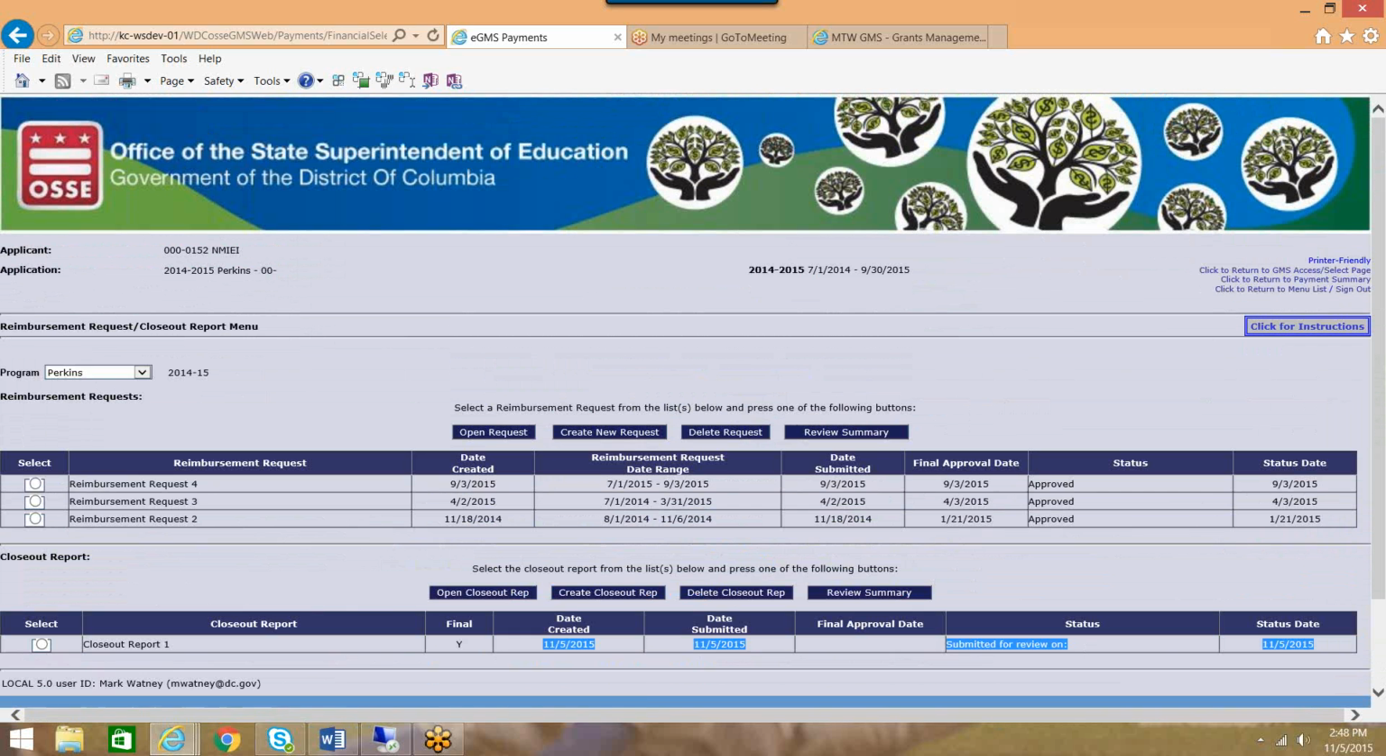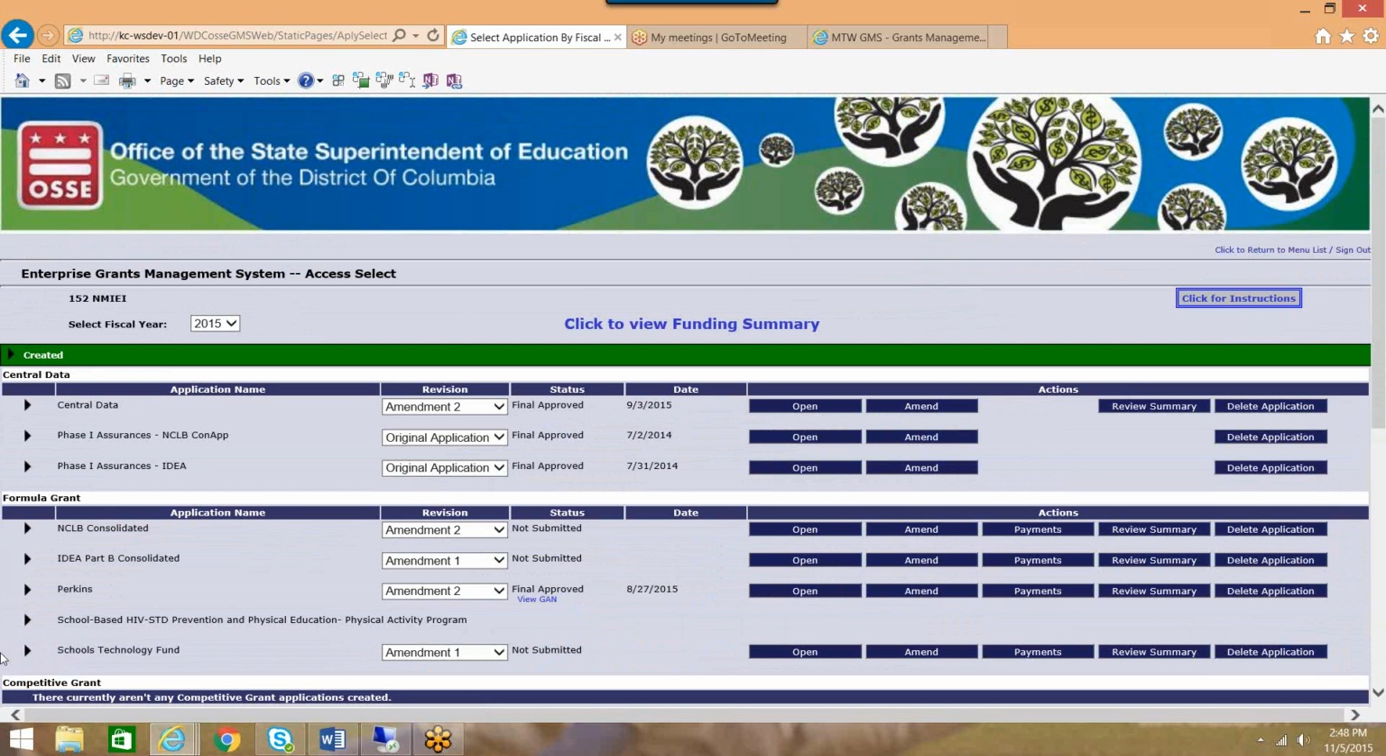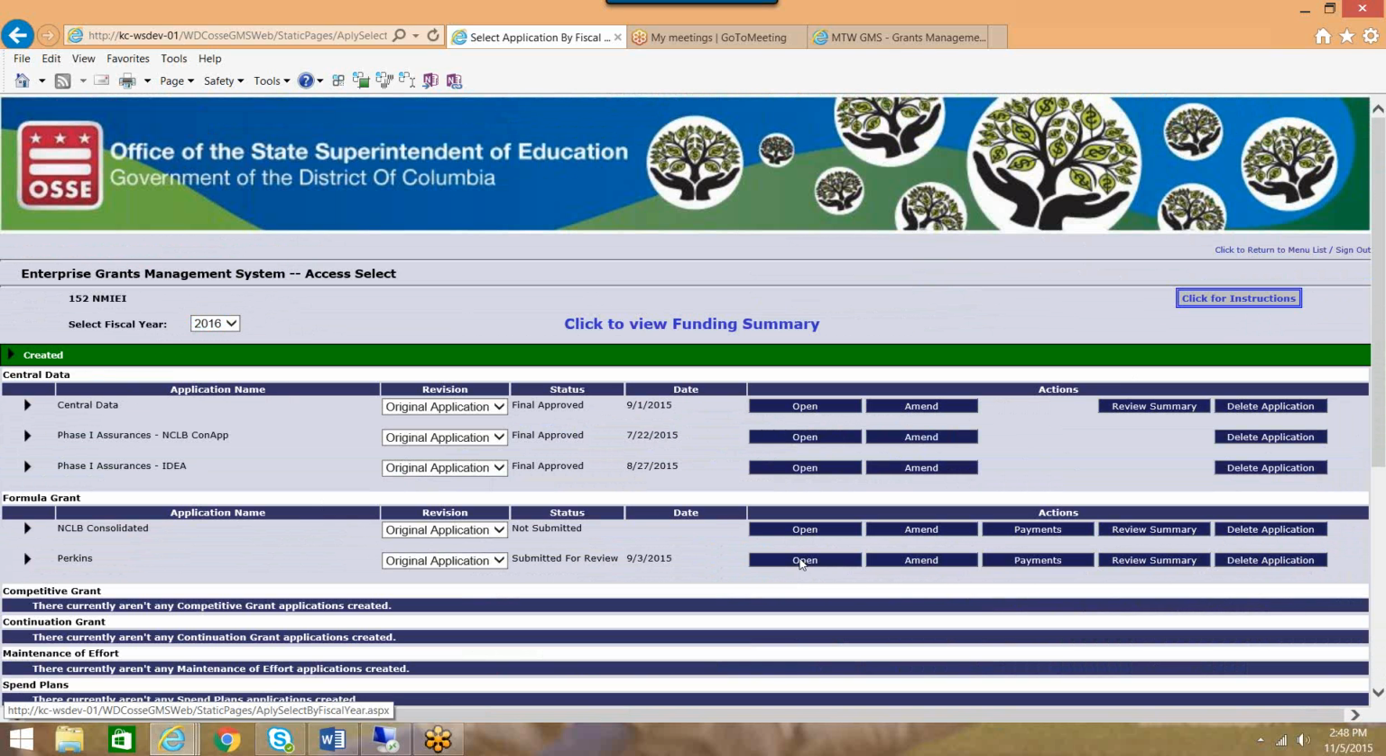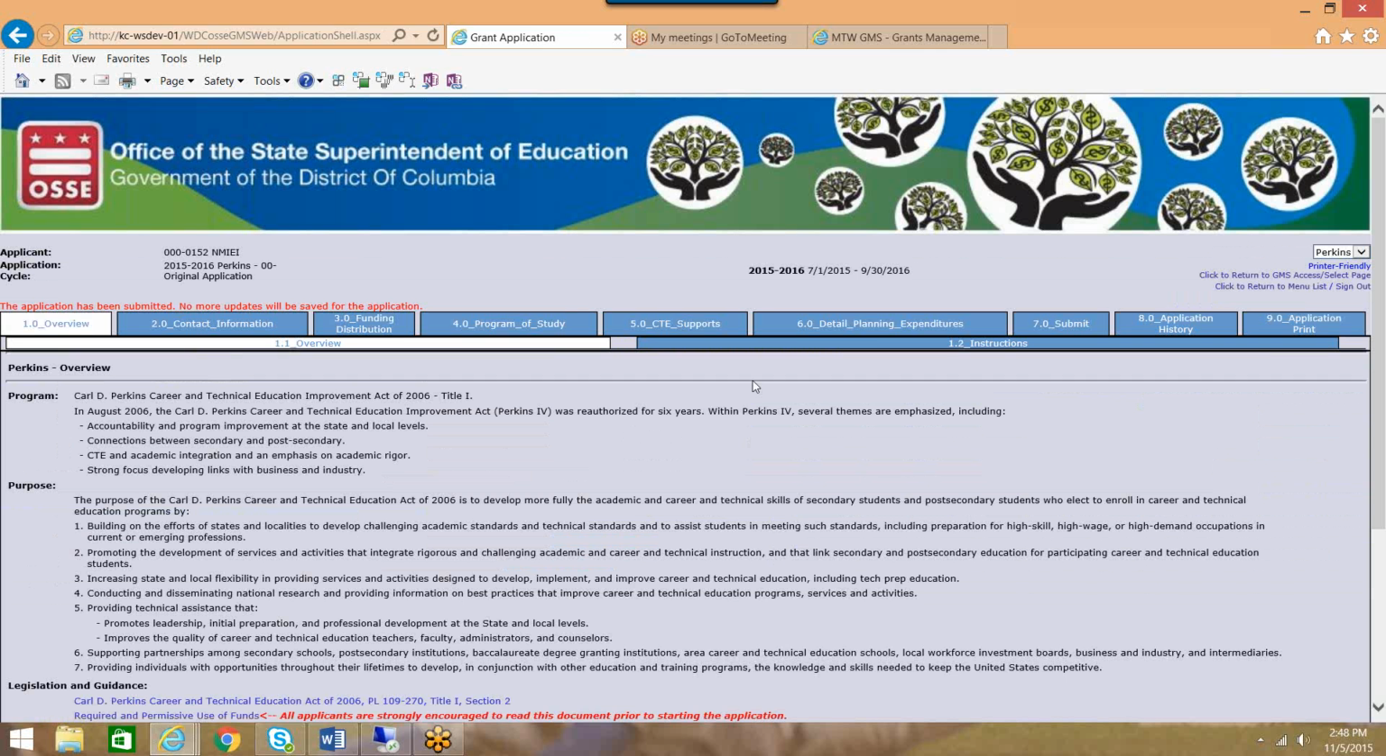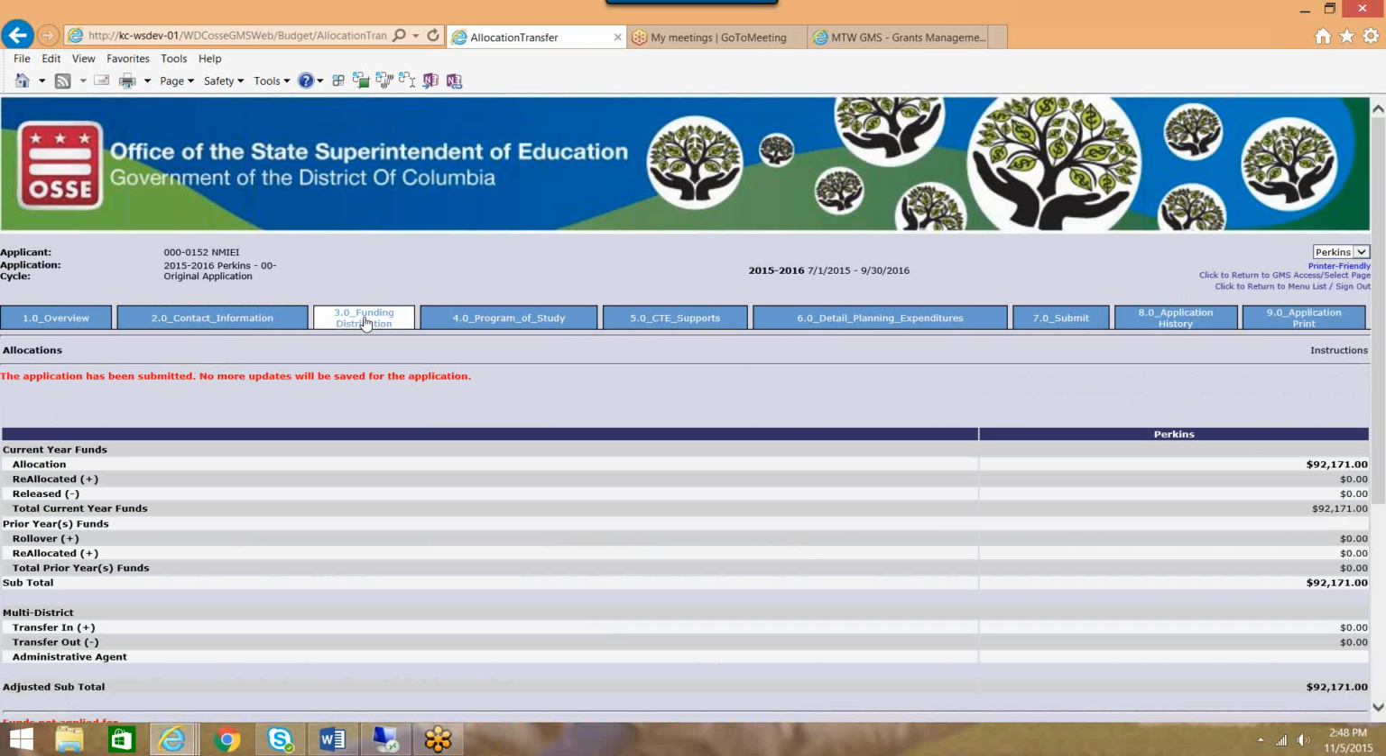If there were carryover available, where that would become visible to you is on, if I go back to the Access Select page here, and now instead of looking at 2015, I would come into 2016 for Perkins. This will take a second because I'm running in a test environment. When I open up, you'll notice that the original application for Perkins in 2016 is submitted for review. We're not going to show carryover had it existed on that funding distribution page of a submitted application, because at the time that application was submitted, the carryover didn't exist.